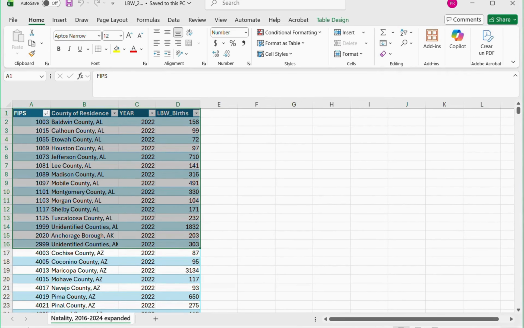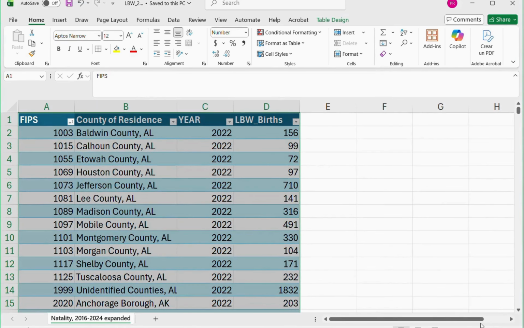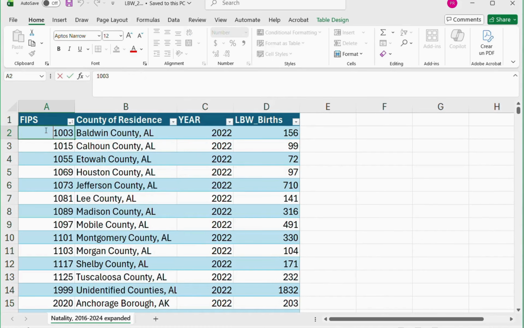I've intentionally left the FIPS codes in the natality dataset as numeric, meaning without leading zeros, so we can troubleshoot this very common issue. When FIPS codes are handled as numeric values, leading zeros are often dropped. I left them that way on purpose so we can walk through how to fix this properly in SAS.